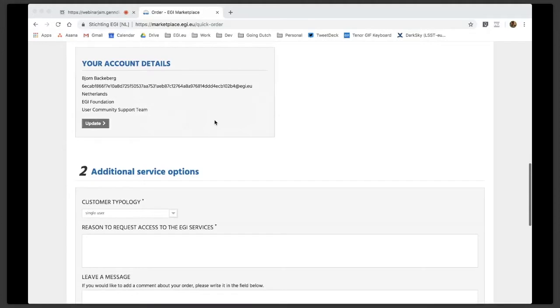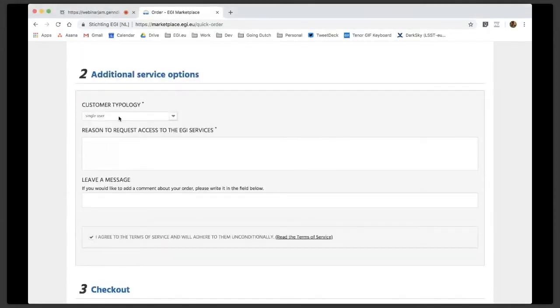When you're processing your shopping, you need to give us some information about who you are. So whether you represent a research community or a project, whether you're a private company, or if you're a single user. And then it's always good to give us some information about why you're requesting the EGI services.